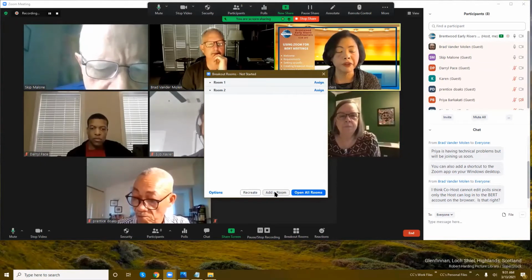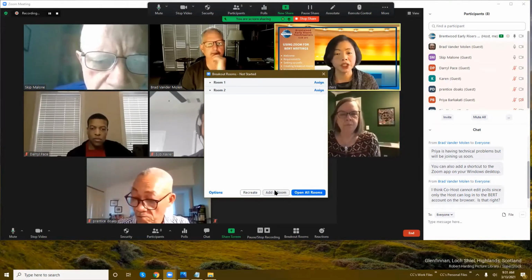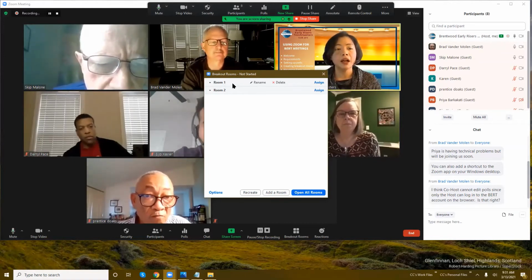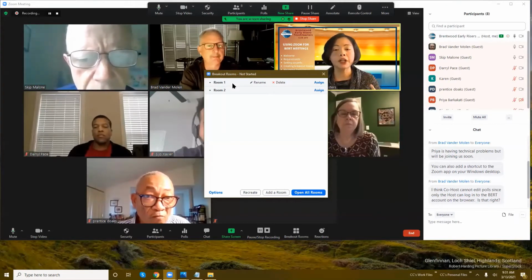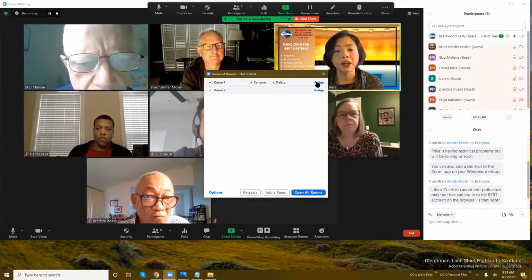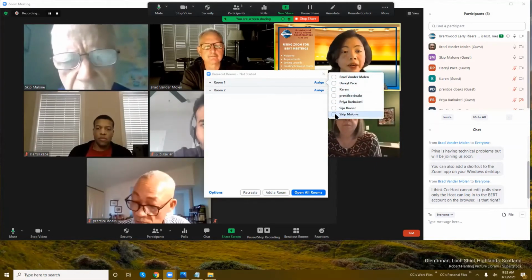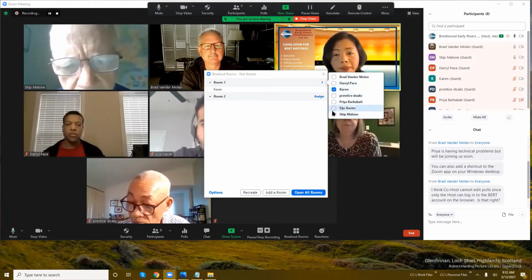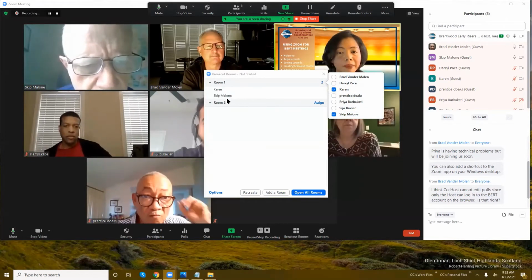You can still add a room if you decided that, ooh, I made a mistake, I want 3 rooms. You can just click on add room. But let's take a look at room 1. So let's say Skip is the speaker and then Karen is the evaluator. So you want to pair them together in this room. You click on assign. It's going to give you a list of everyone that's in the meeting right now. So you want to put Karen and Skip together. So it's going to say here, room 1, Karen and Skip Malone.